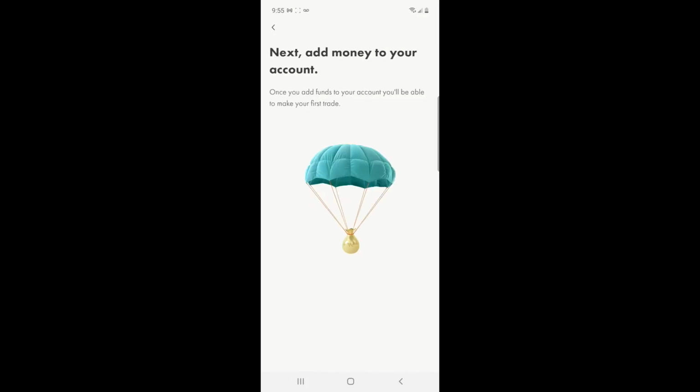Agreed to that, and we've hit confirm. And here we go. So next thing is we're adding money to our accounts. We've already set up the account, we've registered everything, and now we're ready to add money to the account. Obviously I want to take you guys through purchasing a stock, so we're going to hit add funds.